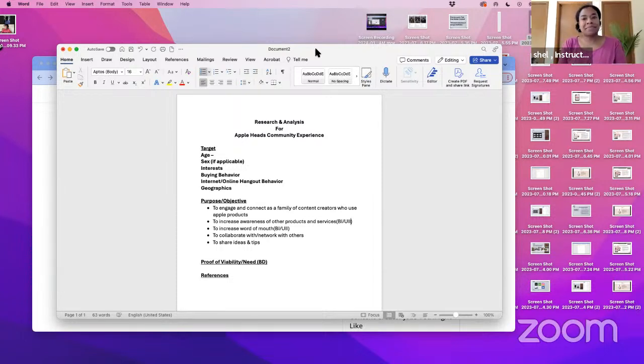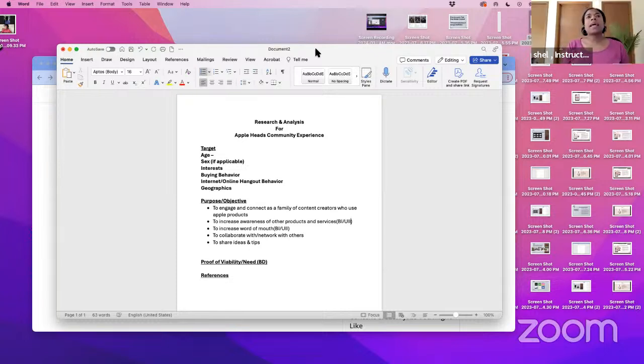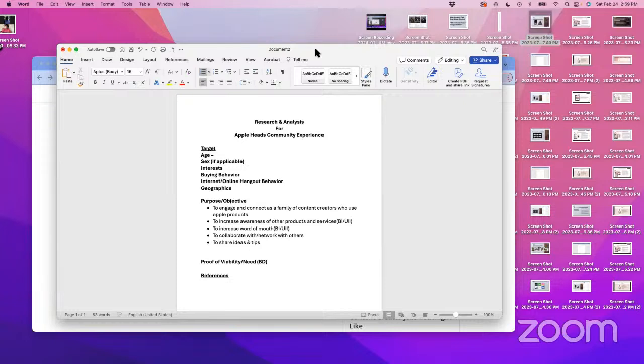I was going to say, I also had something for buying behavior. Their buying behavior is based on things that they will use to grow their business. Okay, that's good. And what are those things? Is it cameras? Is it lenses? Cameras and tripods, ring lights, things like that. Marketing.